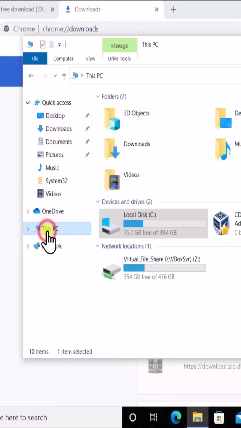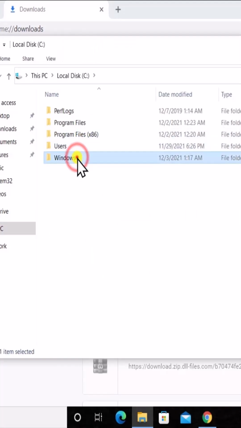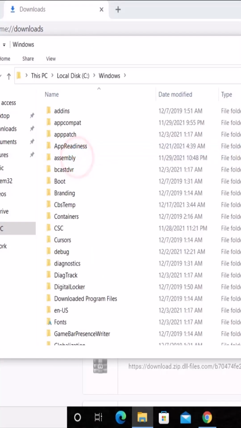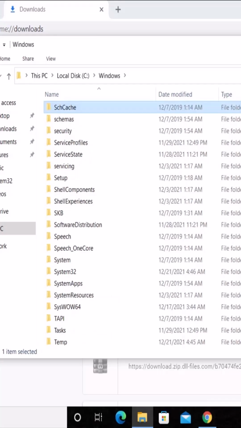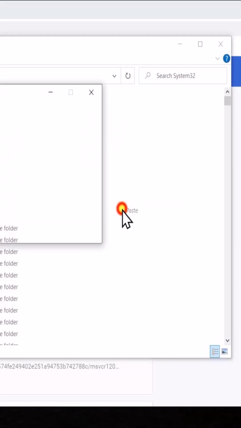Go to this PC, double click on local disk, click on Windows folder, and here you have to find system32. Here we can see system32, and do a right click in it and paste it.